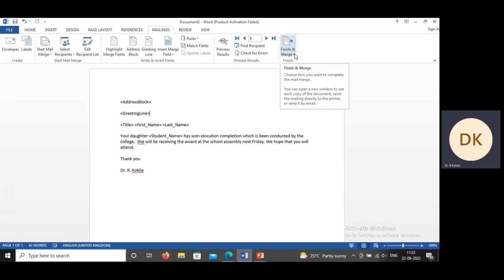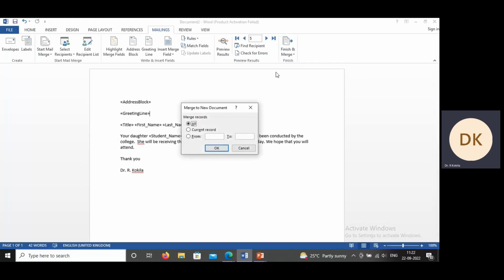Here you'll be able to find a drop down arrow. There you click it, edit individual documents. Here you have "All", that means all the records will be merged. We have created it with 5 students' names, no? If I want to do it only for 1 and 2 students, then I can get only 2 rows. I can give 1 and 2 rows. I want to do it for all the students, so I'm going to give all.